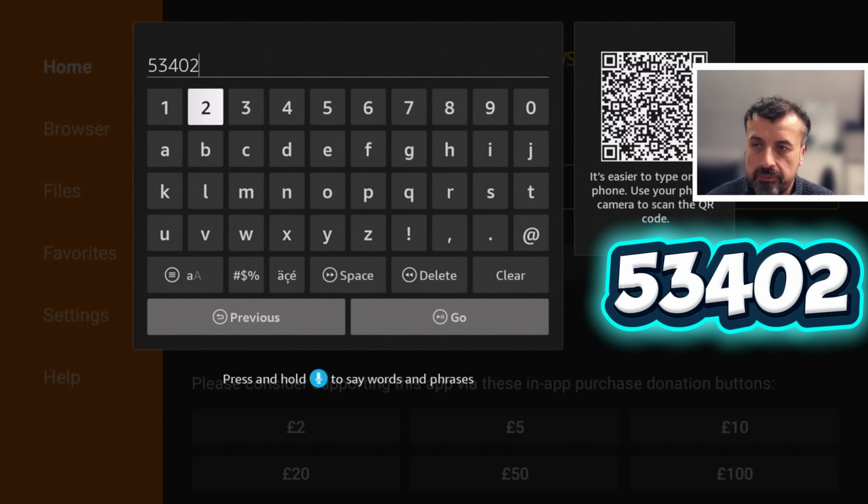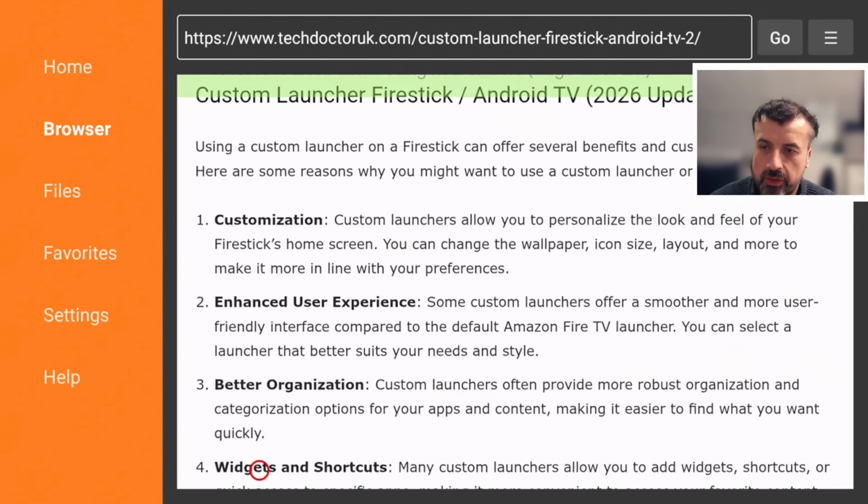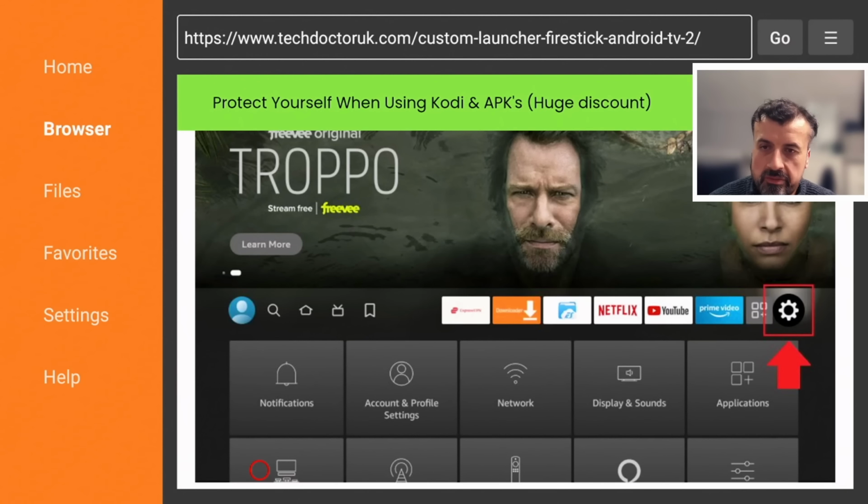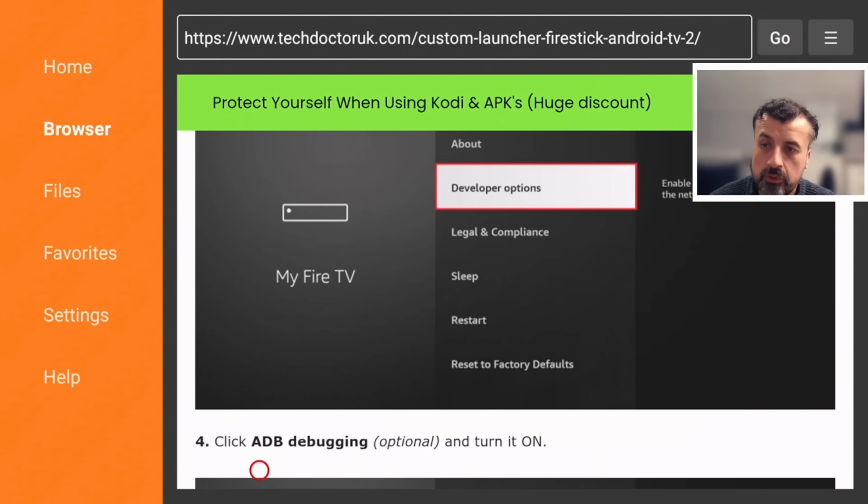Once you get to my website, if you head over to the hamburger menu, which is the one with the 3 lines, click on that, click on tutorials, and you'll see at the top of the list how to use a custom launcher on your Fire TV devices in the year 2026. So let's open that up. Here we are. So here we can see the step-by-step instructions. You can see some examples where I've installed a different launcher before.